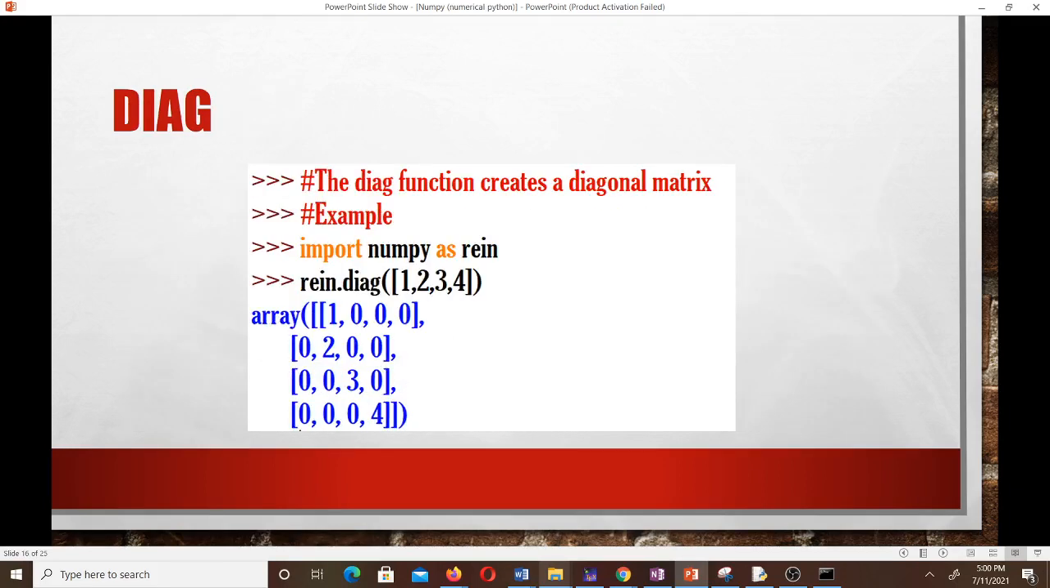Then we have diag, right? The diag function creates a diagonal matrix. So import NumPy as np, np.diag([1, 2, 3, 4]). It will create a diagonal matrix with the elements here as the diagonal entries. So you can see we have 1, 0, 0, 0, 2, 0, 0, 0, 3, and so on. So when you want to create a diagonal matrix, then you can use this function.